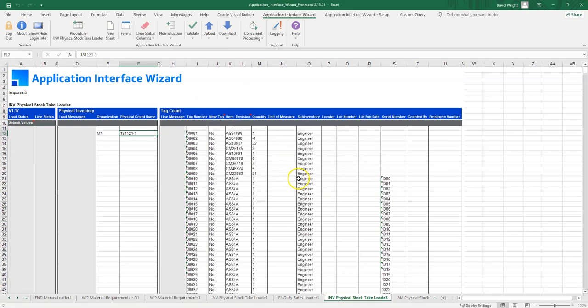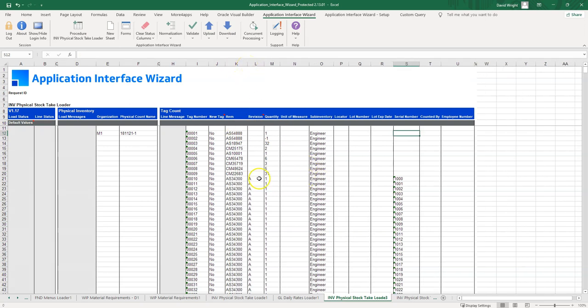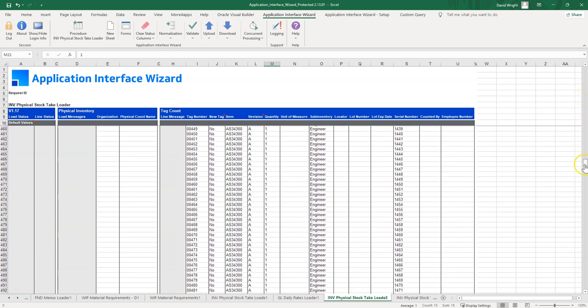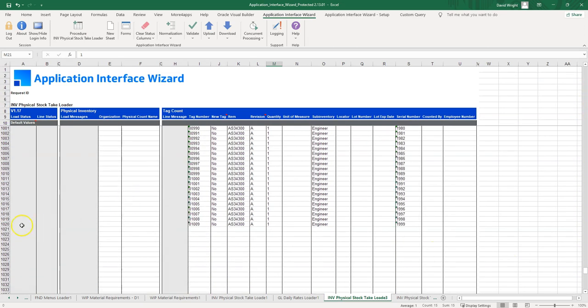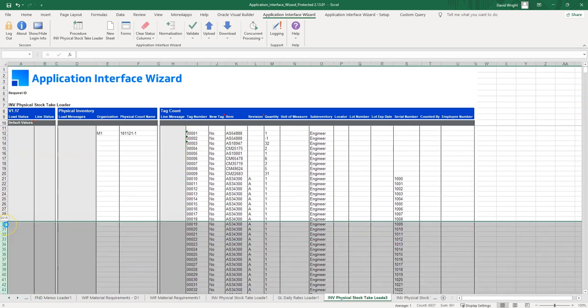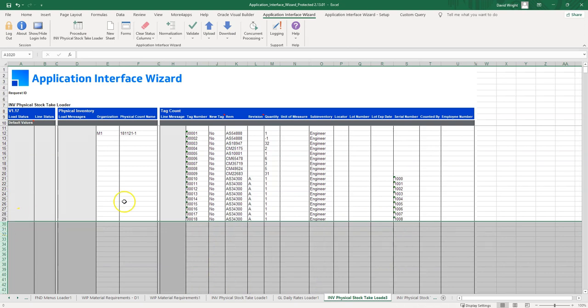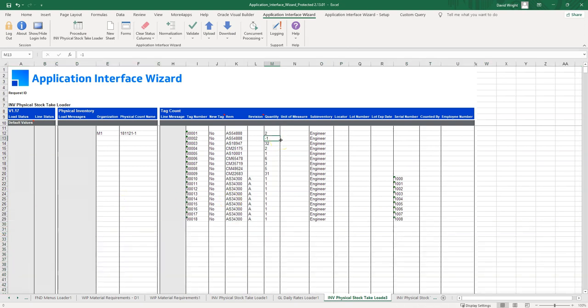And this will pull down all the counts that need to be done, along with the tag numbers, the quantities, etc. You can see here we've got some examples with serial numbers, and we can change the column widths to make them a bit larger for our items. In this example, we're only going to want to count the first few of the serialized items, so using standard Excel functionality, you can go and select the rest of these line items and just remove them from the sheet. So you only have to include the tags you actually want to count.